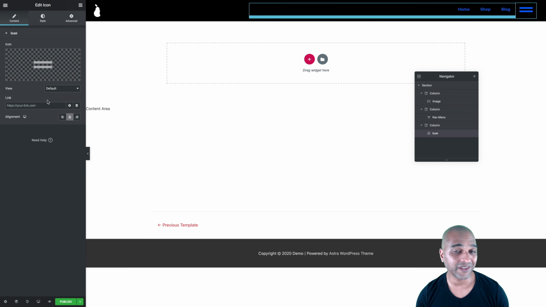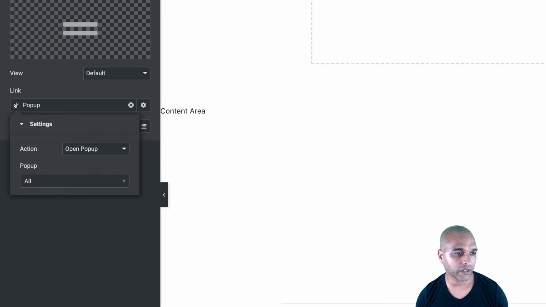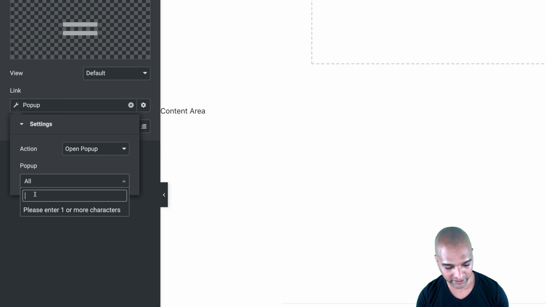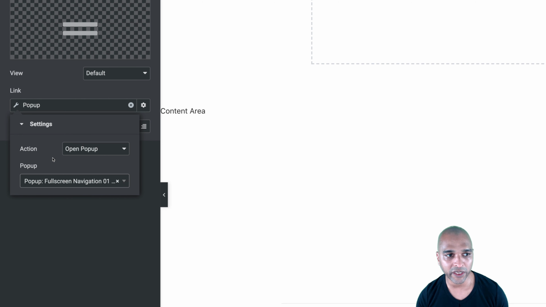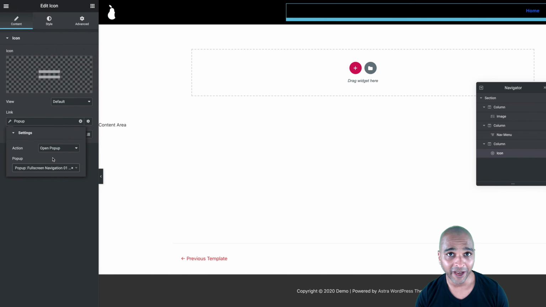Okay, and I want to give it a dynamic link. So click on the dynamic tags option here, and then scroll until you see pop-up. Then once you've selected pop-up, click on the wrench icon and start typing the name of the pop-up. So mine is actually called full screen, but if you followed along and you created a pop-up that's called off canvas, it will be different for you. So whatever pop-up you created in the previous step.